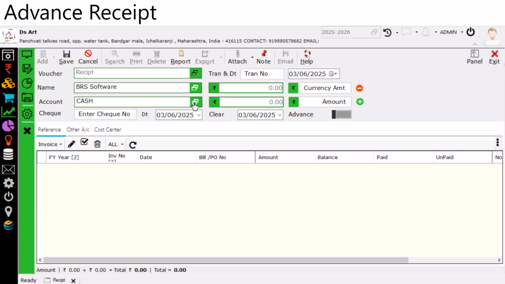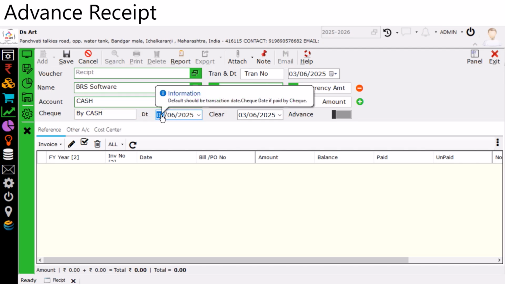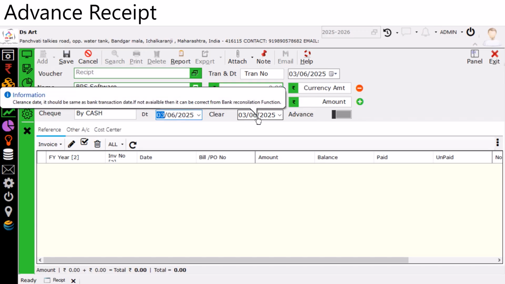Next, choose the account where you're receiving the payment. Enter payment details, such as check number, reference number, or cash. This is also optional. Select the document date. Set the effective clearing date for bank transactions.